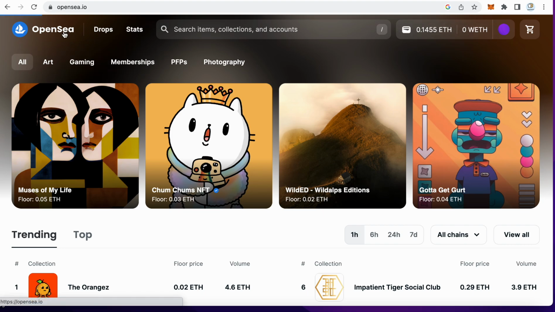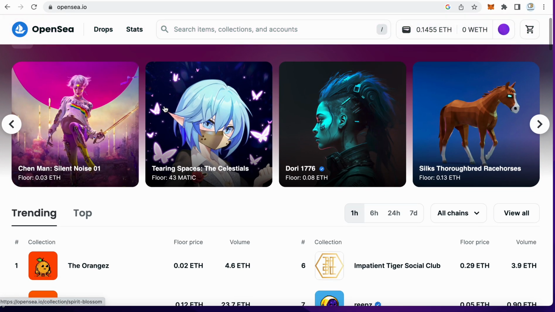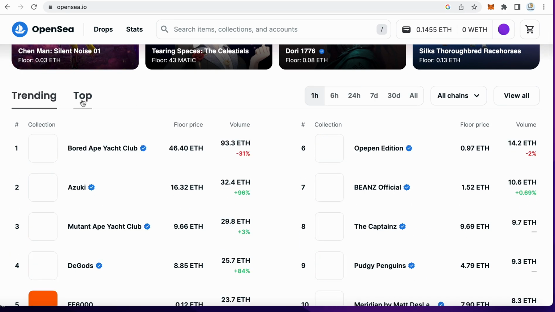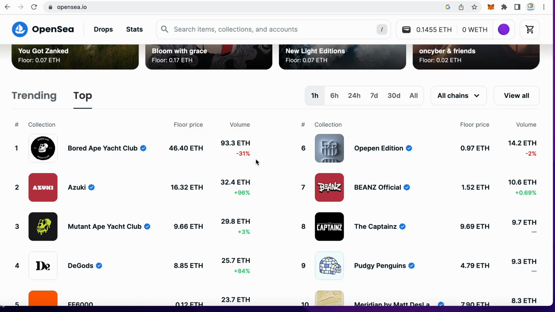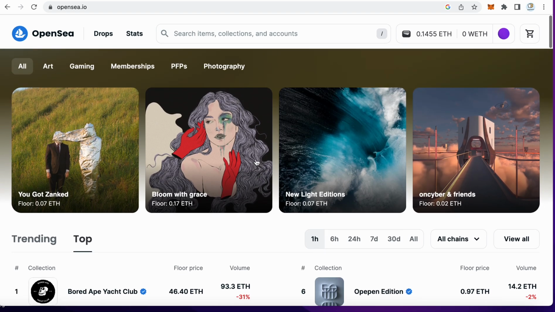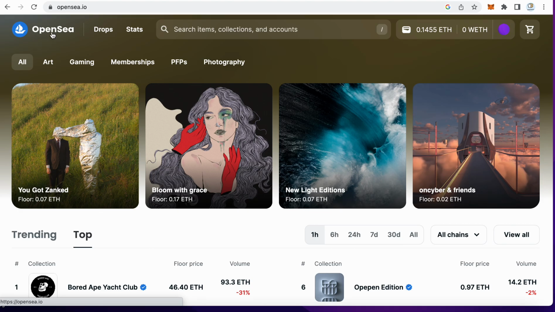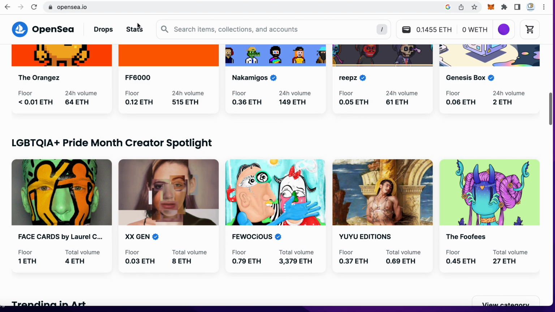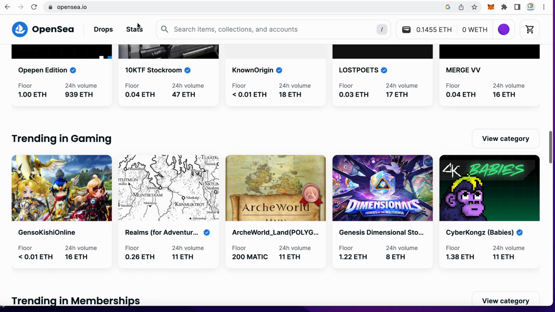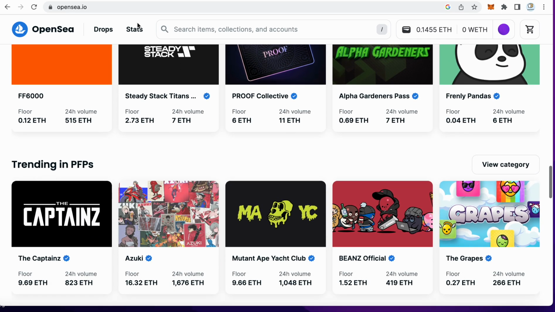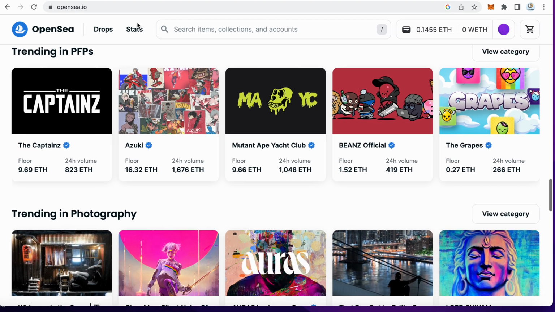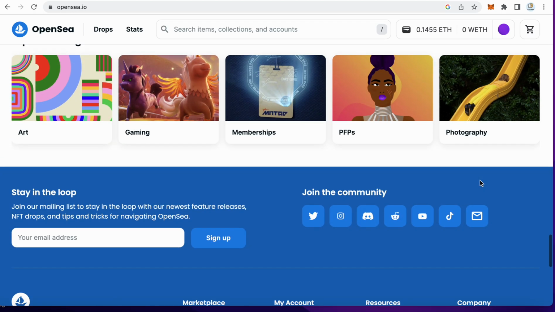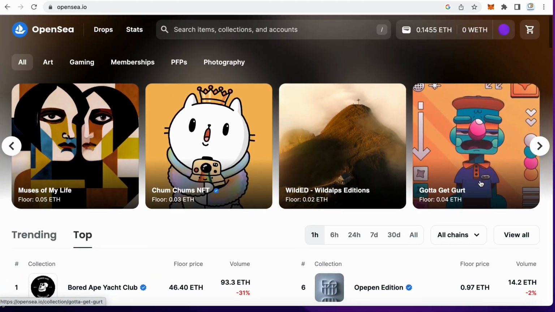Here on the home page, it's pretty simple. It shows trending, top collections based on volume traded in ETH. Let's go to the main page again. It shows notable collections, what's trending, obviously, and different sections: gaming, art, profile pictures, photography, education. This is somewhat new, but let's dive in.